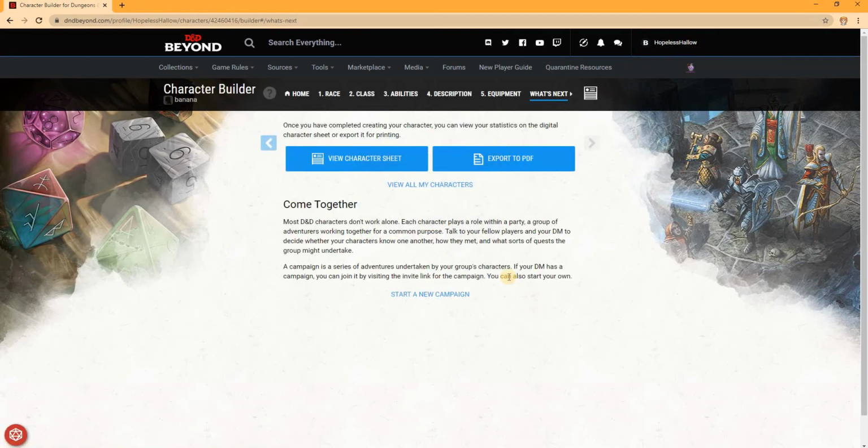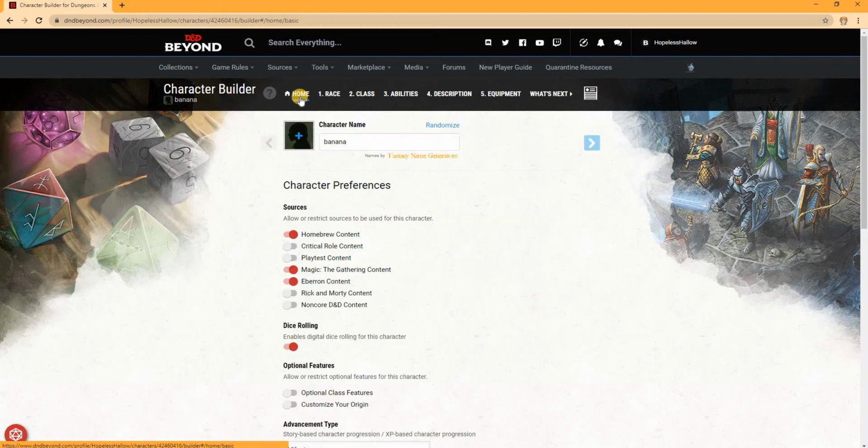Now, it will just straight throw you into the What's Next tab. But I usually prefer to go to the Home to start looking at what I have. So, there's the character name, which you can also randomize. So, I have Mustafa Glory Shard.